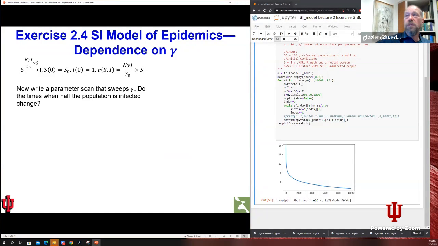Okay. So let's just do one more sweep. Now let's do actually a scientific sweep now that we have our code. Let us scan not the initial number of individuals infected, nor the total population, but let's scan gamma. Gamma was the probability that you are infected per encounter. And you'll have to think a little bit about what a range of gamma that's meaningful is.